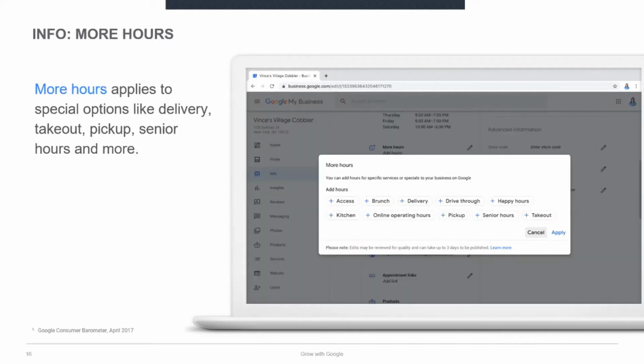This is one of the first things they added during COVID-19. More hours apply to special options. So now you can actually have other options that are available. The one here they're showing is probably more related to delivery, brunch, drive-through, happy hours, senior hours. These sound more related to the food industry, but even senior hours, and there are other things in here, are ways that you can connect with people who have special needs also.